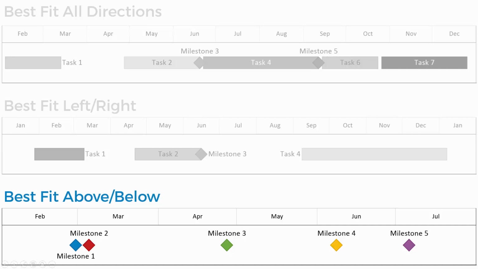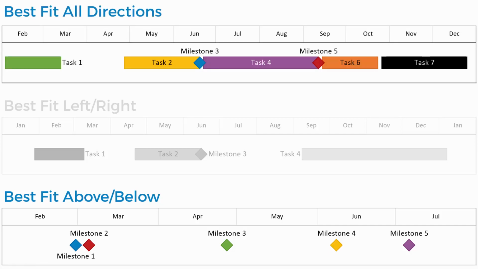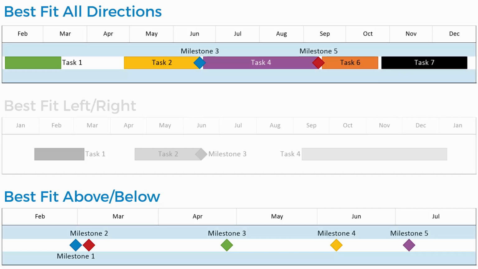When using a best fit position that has the potential to send text above or below, it's usually a good idea for your default row height to be a little bit taller, so there's more white space above or below the tasks or milestones to position the text. This is especially true for timeline layouts where multiple tasks are lined up in the same row.